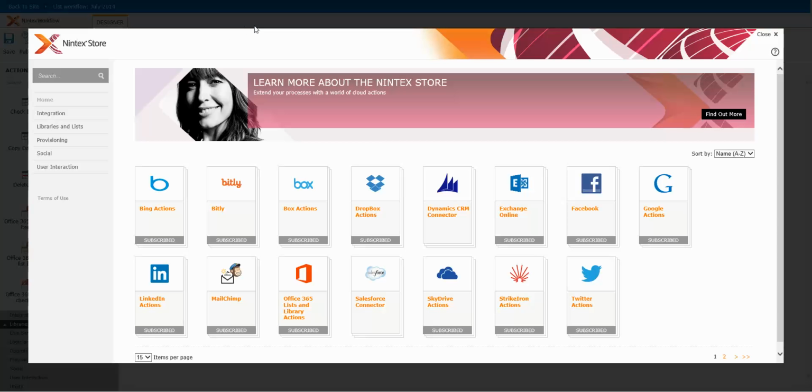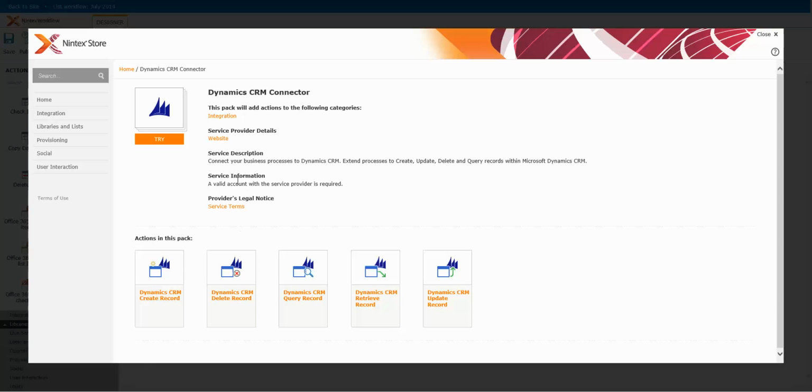So the first one we're going to look at is the Dynamics CRM connector. You'll see I'm subscribed to a whole bunch of these action packs, but not to Dynamics CRM. So let's click on that. You'll see you have a button to try it out. Now there's 1, 2, 3, 4, 5 actions available in this particular action pack. If there are more than 5, you'll see some extra page buttons over here on the right. So there's only 5 in this particular action pack.